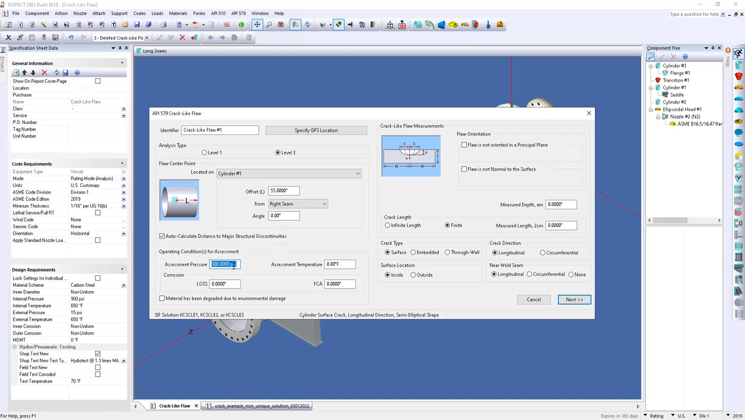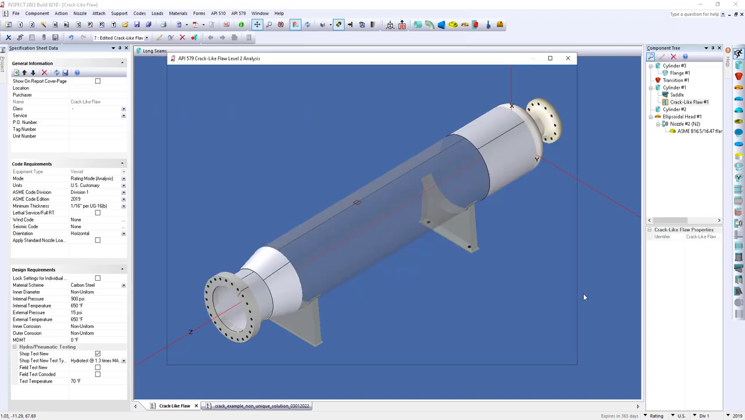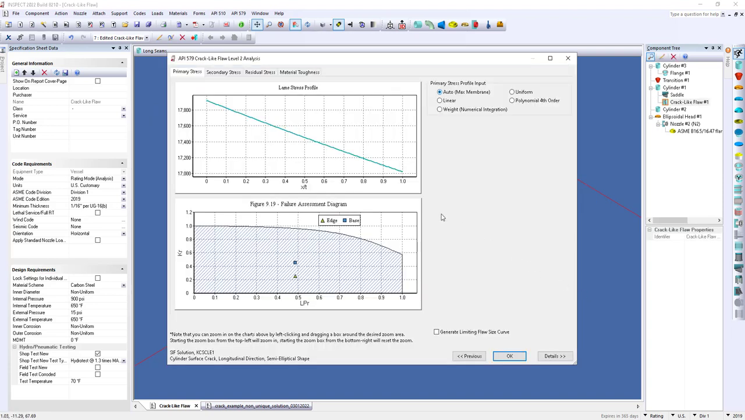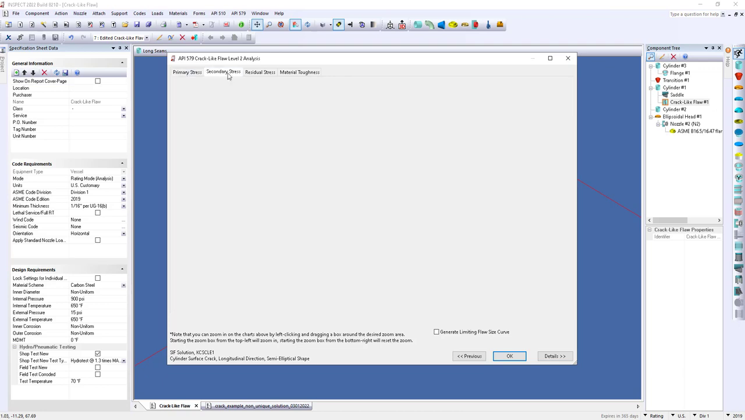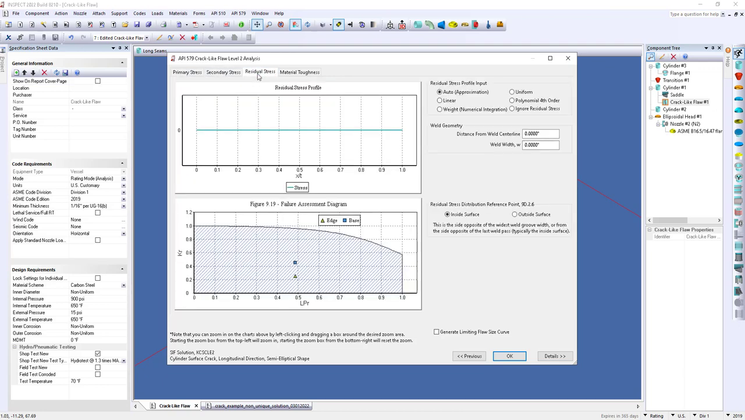For the level 2 assessment, we will need to add additional information such as the crack length, crack direction, and if the crack is located near a weld seam, which, along with the geometry of the component, will determine the relevant SIF solutions. In this next dialog, INSPECT automatically determines a stress profile for the primary, secondary, and residual stress based on the information that we've entered.